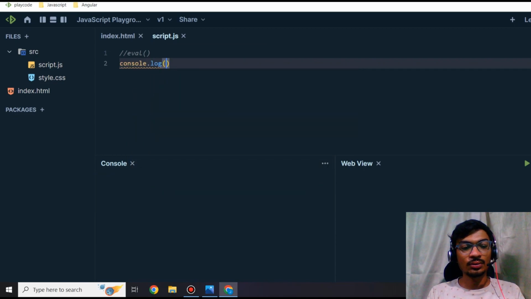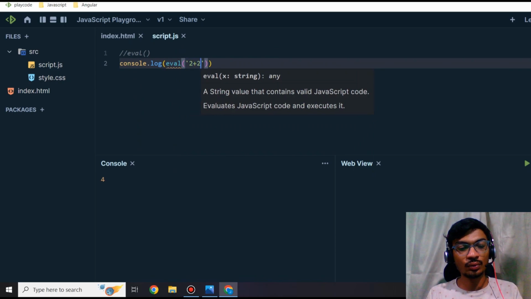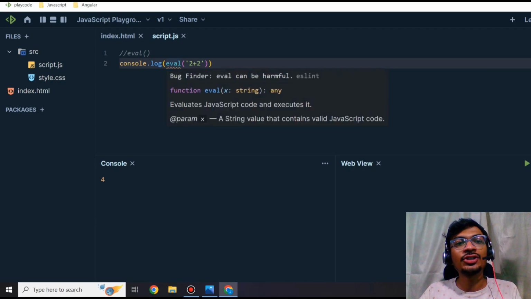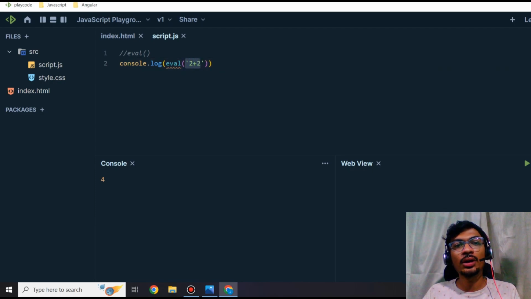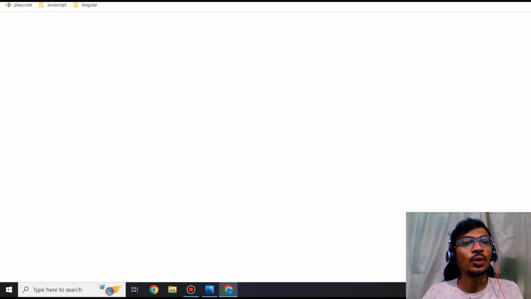See, console.log of eval of 2 plus 2. It's 4. Actually, the parameter for the eval function should be a string. It is recommended not to use eval because hackers may have a chance to change your code. So there is more tendency for that. So it is recommended to avoid that.